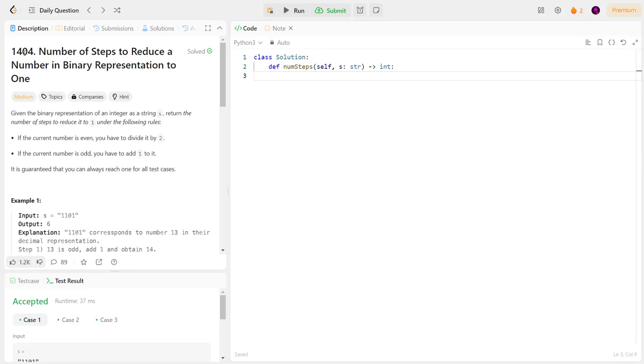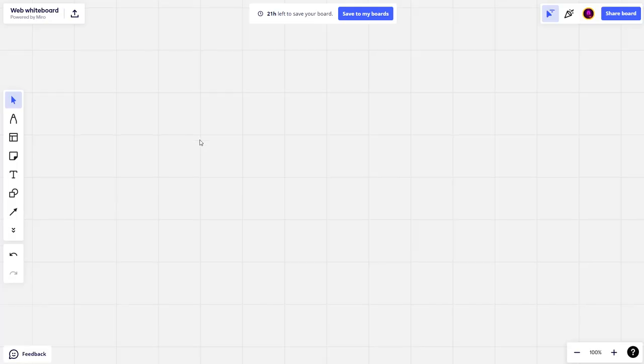Hi guys, let's solve problem 1404. Number of steps to reduce a number in binary representation to 1. So what this question is saying, let me give you a brief introduction. Suppose I have 1 and 0. I have to convert this into 1. Understand? This is the basic overview.